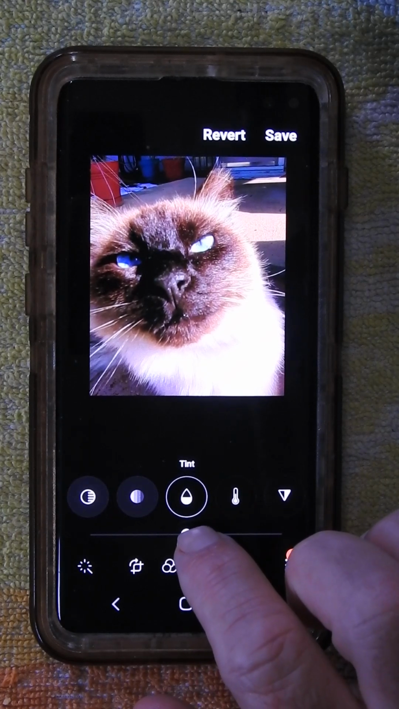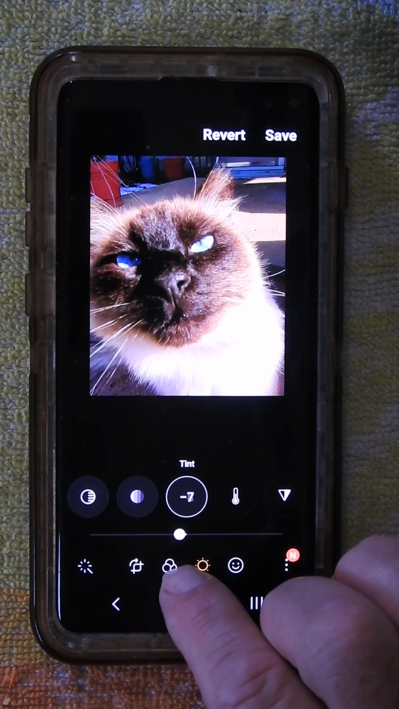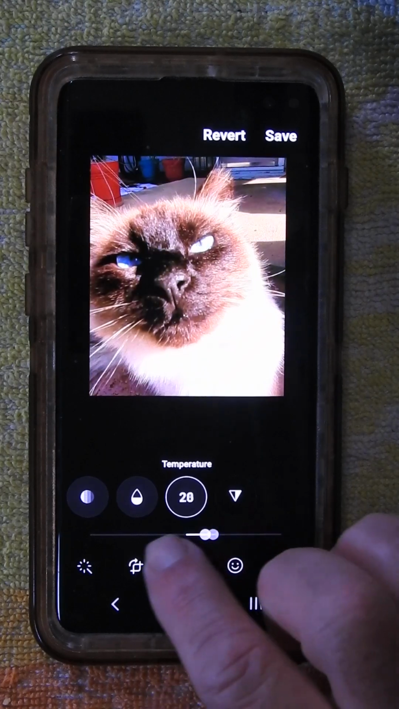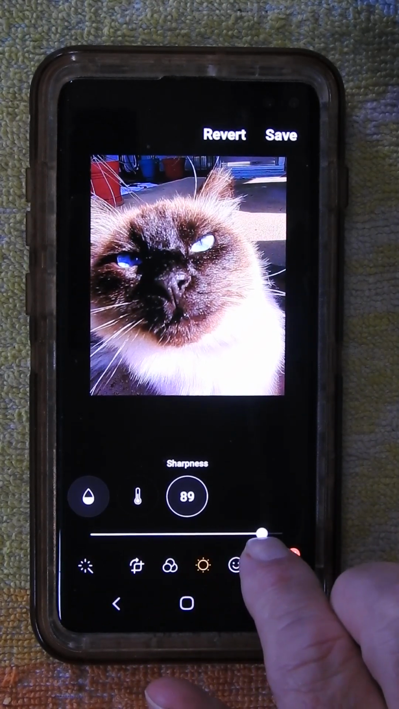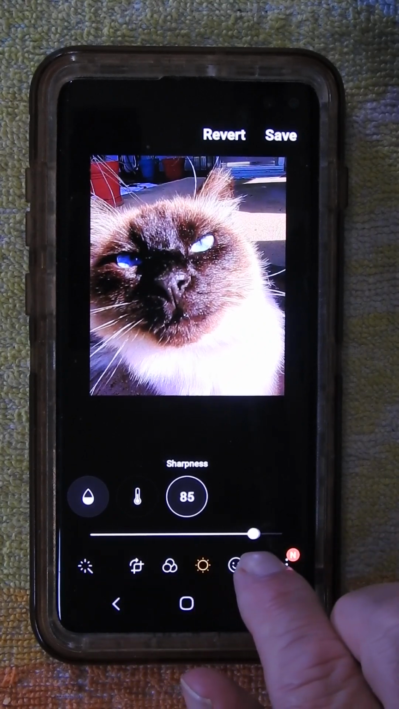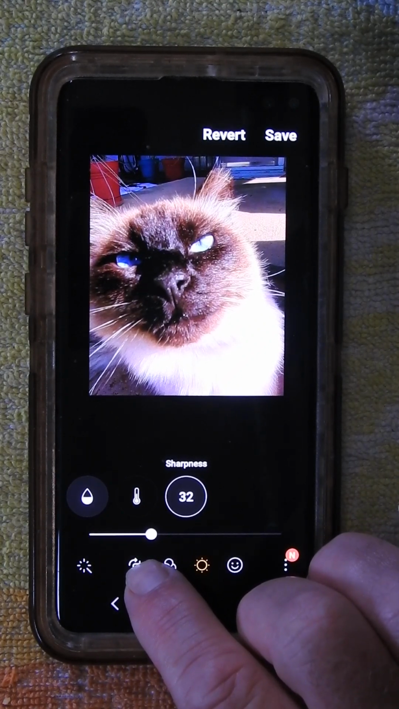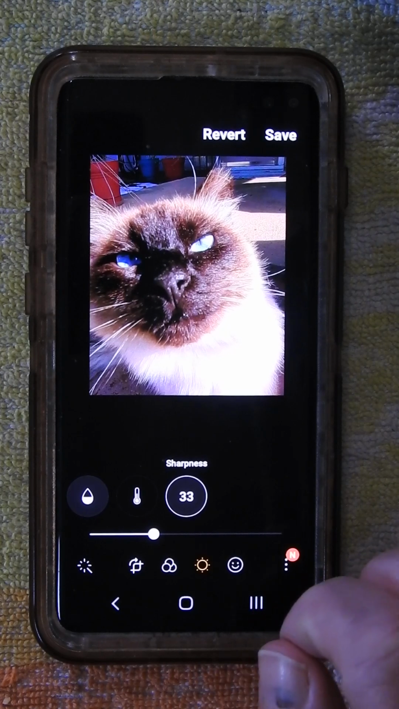And there's tint. I never use tint. See what it does? No, thank you. I never use temperature either. Sometimes I'll use sharpness. See, it brings out his little whiskers a little bit. Sometimes it doesn't work at all. Sometimes it's crazy. Anyways, that's what I do there.